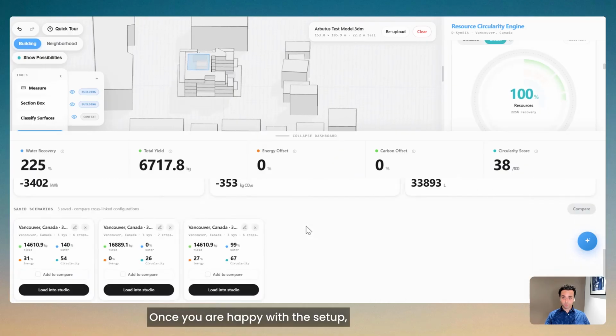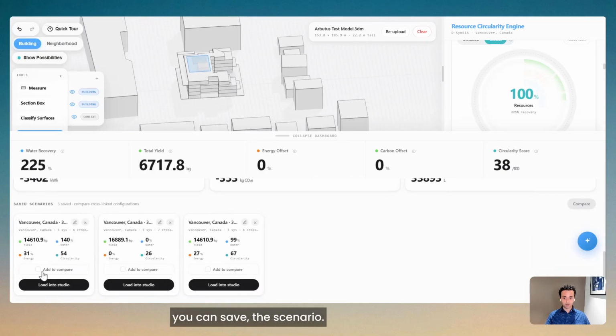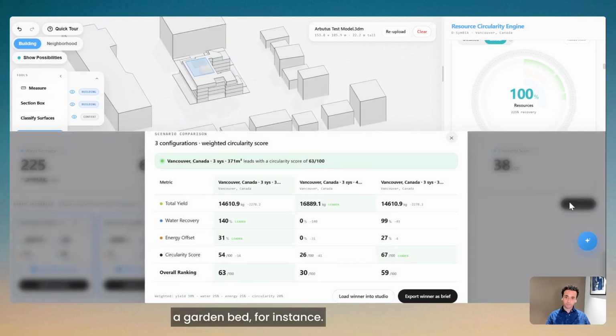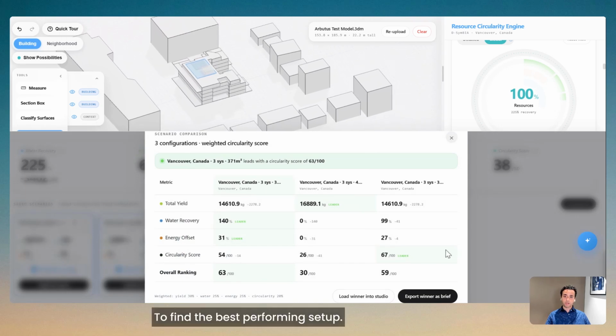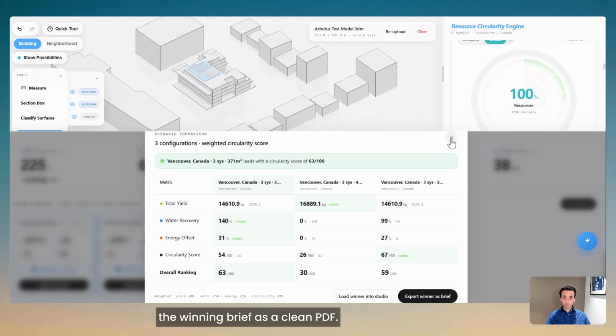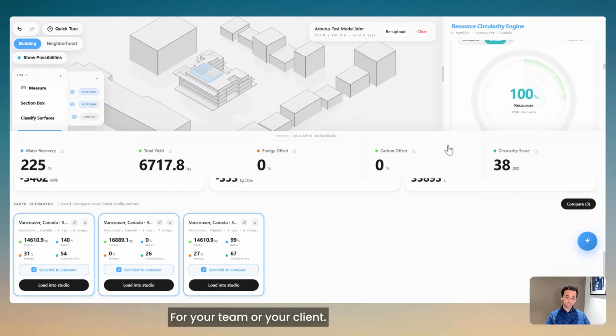Once you are happy with the setup, you can save the scenario. You can build out multiple options, comparing a greenhouse against a garden bed, for instance, to find the best performing setup. And finally, you can directly export the winning brief as a clean PDF for your team or your client.